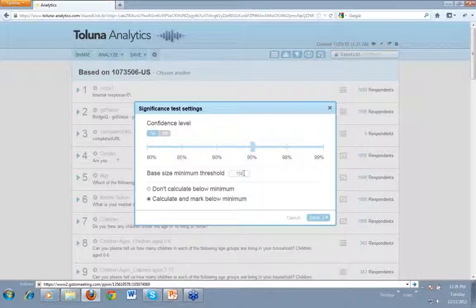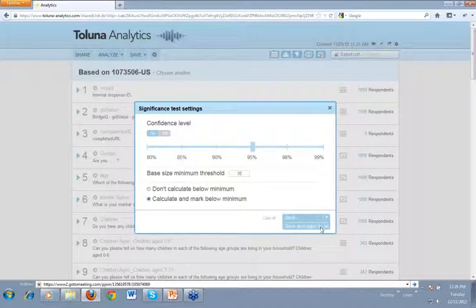We also have the ability to customize your minimum base size threshold. I'm going to change it from 150 to 30. And I'm going to say, you know what, calculate it, but just mark below that it's below 30 in the case where it is small base sizes. And I'm going to save and apply it to every question in my survey.